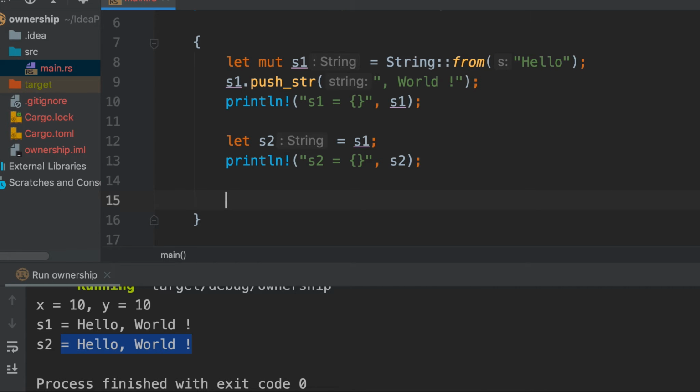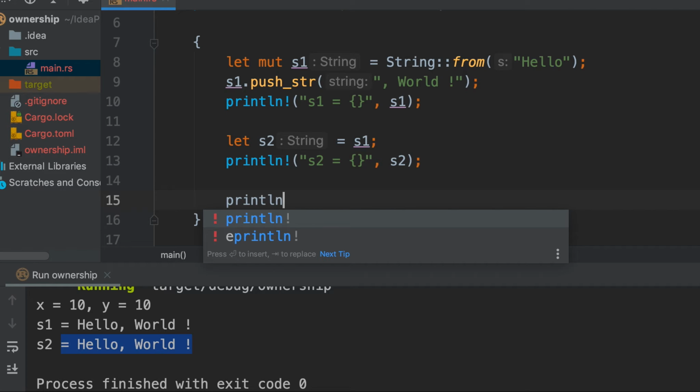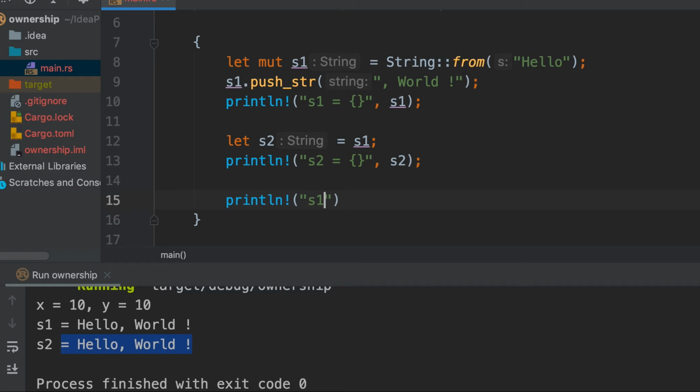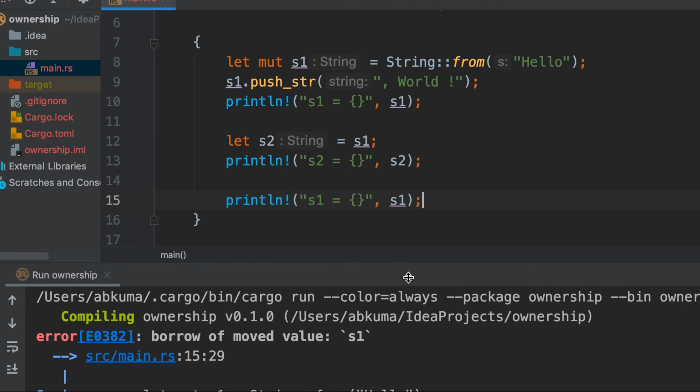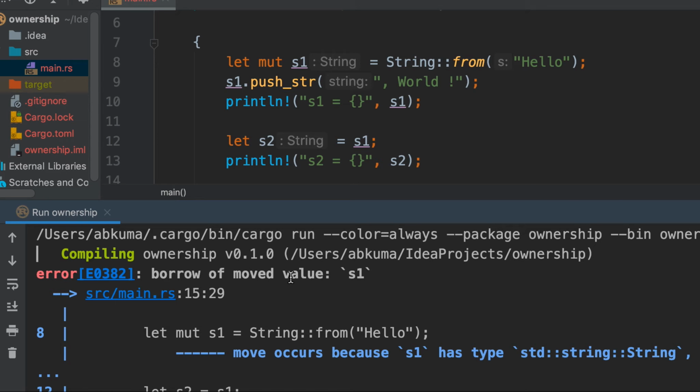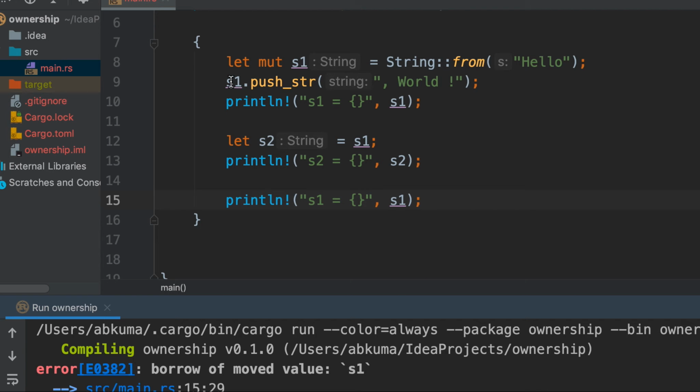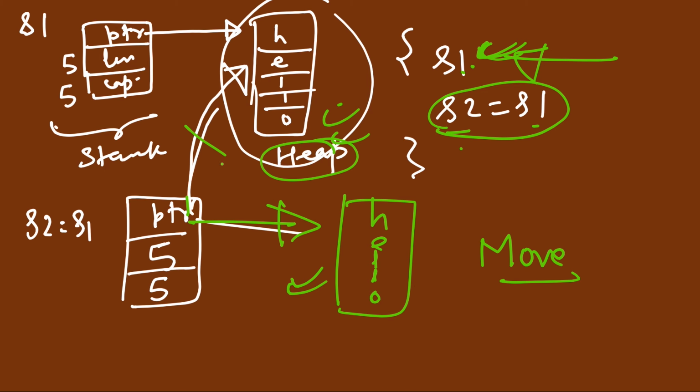Now just to confirm that we cannot use S1 because the ownership has been transferred to S2, let's print S1 again. And let's see what happens. So we straight away get an error: moved value S1. So S1 has been moved. S1 is no longer owning the heap memory corresponding to this string, hello world. So this shows that we are just transferring the ownership.